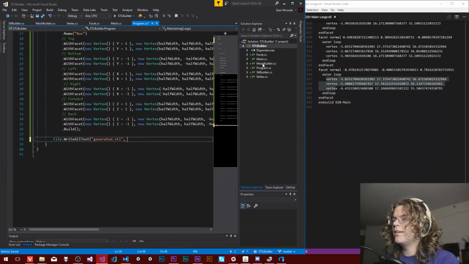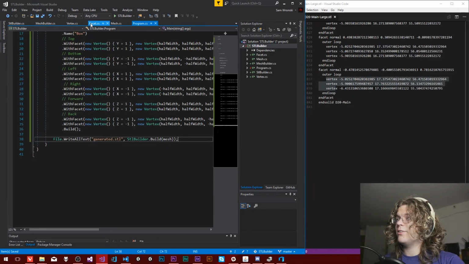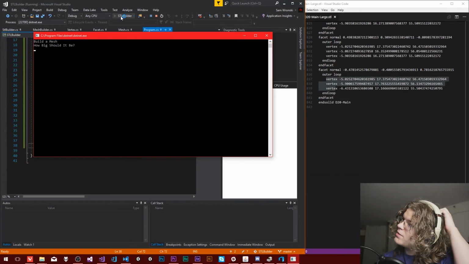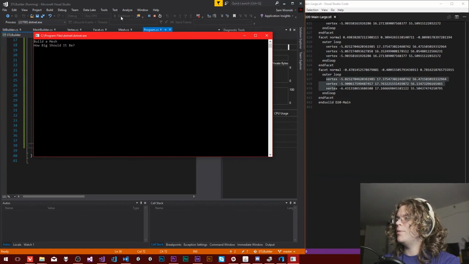So we'll create that, and then I just need the STL builder to build this mesh. And that should write it out to the file. We should be able to check that and verify everything is good. And I should be able to build it at whatever size I want. So let's do, how big should it be? A centimeter would be 10 millimeters.